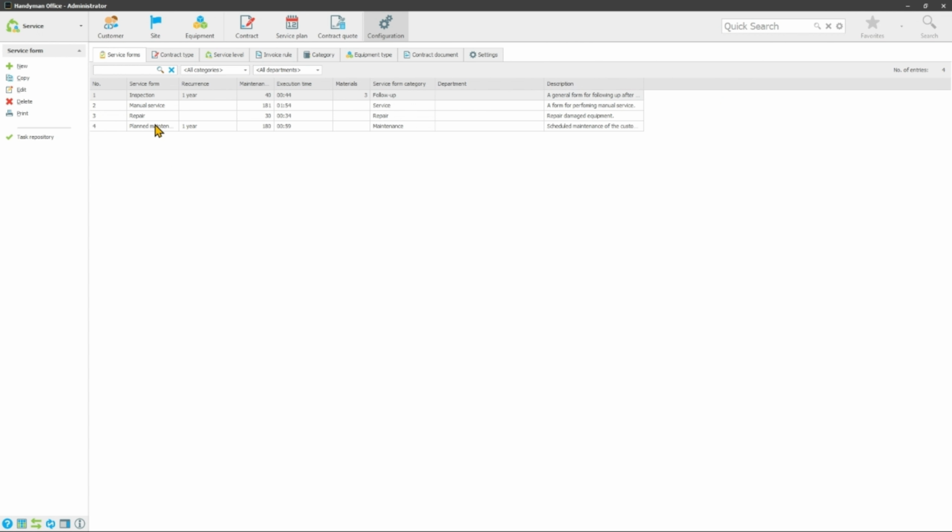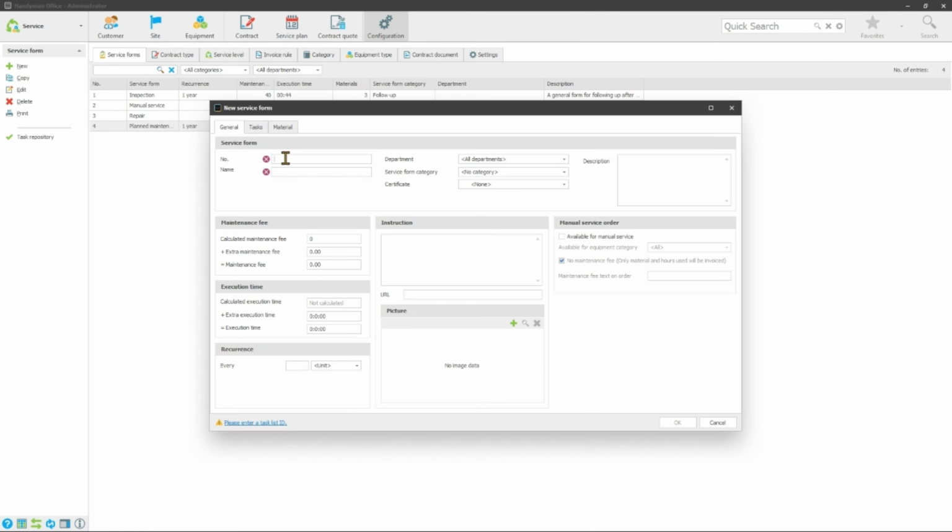To use your service tasks on orders, they need to be arranged into service forms. The form can have its own additions to maintenance fees. These will be calculated together with fees defined in the service tasks. It is possible to set a fixed recurrence for the service form so that it is not necessary to define it each time it is used.